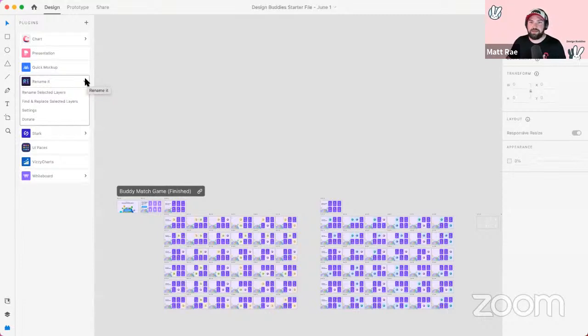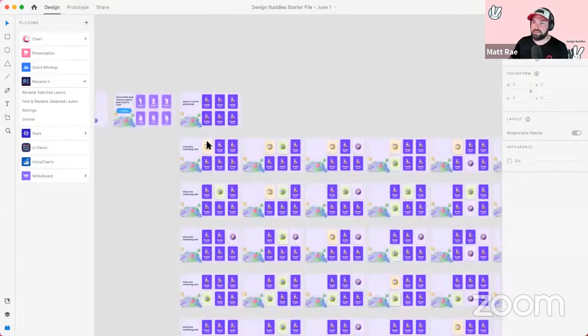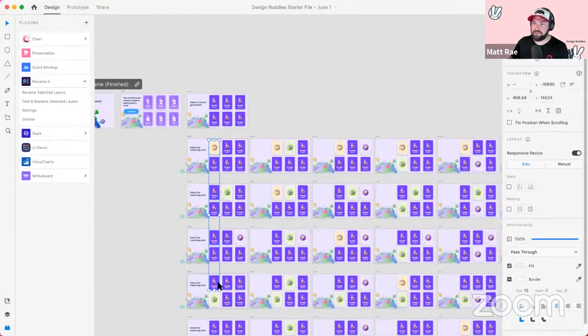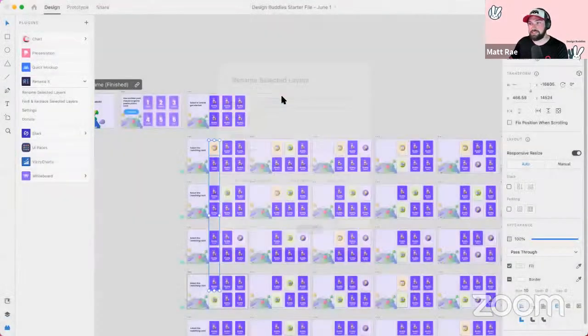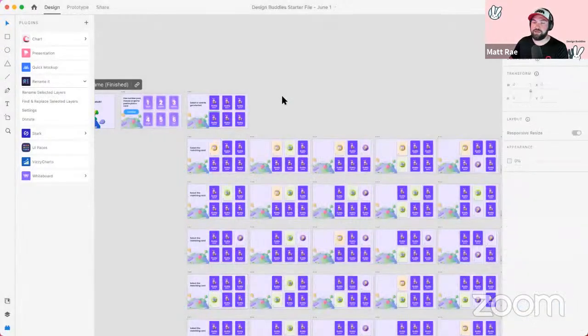I like to use Rename It as well. So I actually used it in this project. I had gone a certain distance, didn't name all my card groups properly. So I was able to just go through, select all of these, and then rename them card group 1 or however I wanted to name it. And you just rename selected layers, put in the new name, and you can use variables. So that one's super handy if you're like me and kind of mess up your naming and then realize halfway through.